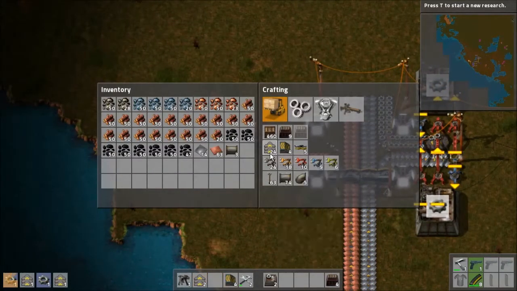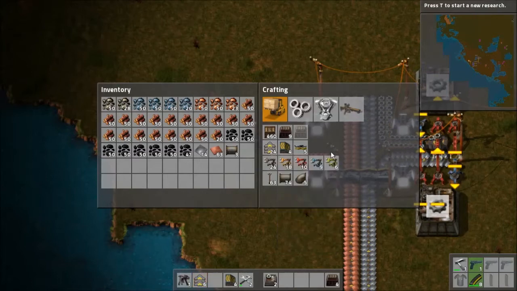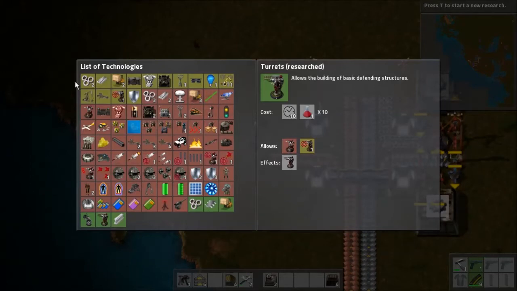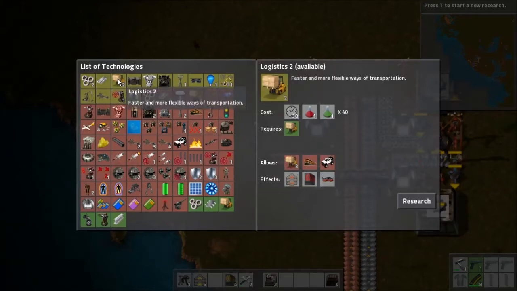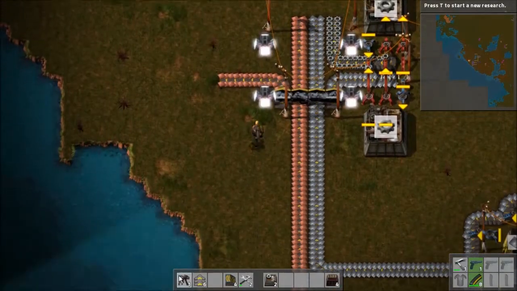One of the technologies I'd like to get researched very soon is, if I could remember if my brain would work. Oh, right. The better belts. The faster belts. Actually, let's see if I can get those done here soon. Where are we doing those? Ah, there we are. Logistics 2, and we need Science Pack 2s for that. So that's fine.